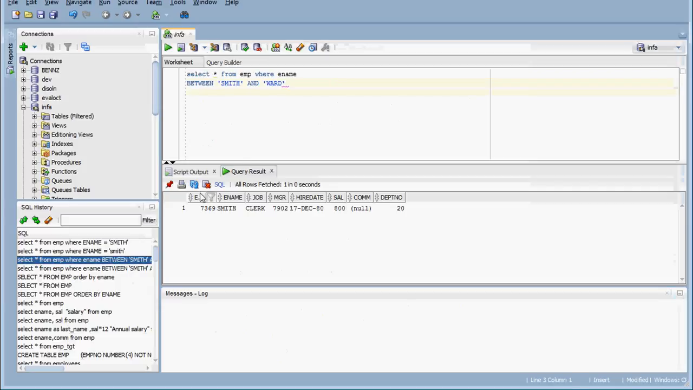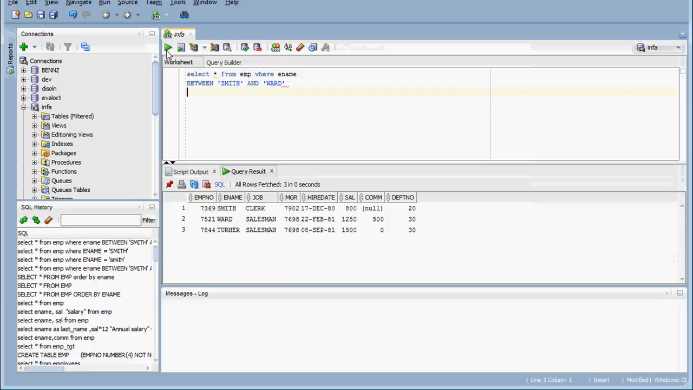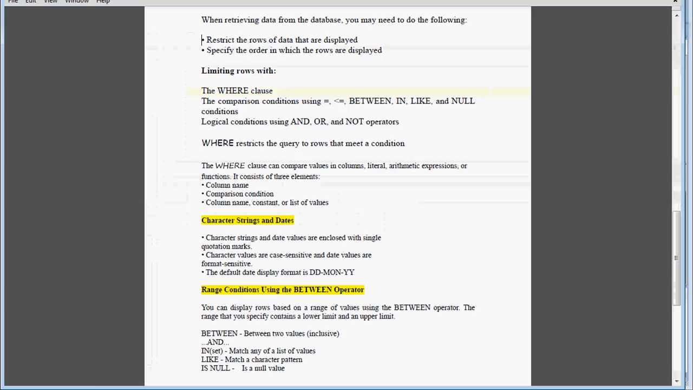Here we are going to get the names between Smith and Ward. It shows three records found, and Turner is the name available between Smith and Ward. Okay, there is no other name available between Smith and Ward. So by using BETWEEN, we can get the records between the upper limit and the lower limit, and it displays both the lower limit and the upper limit.